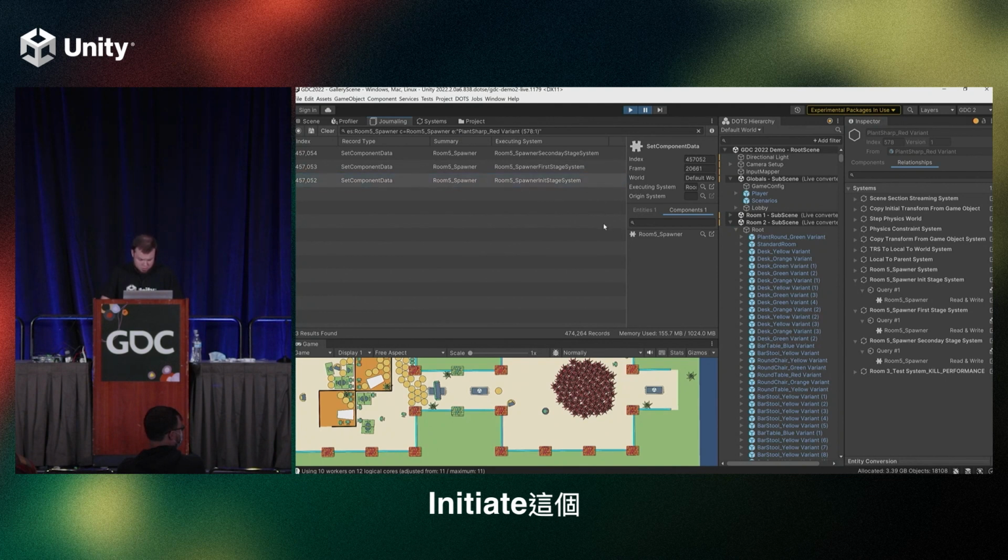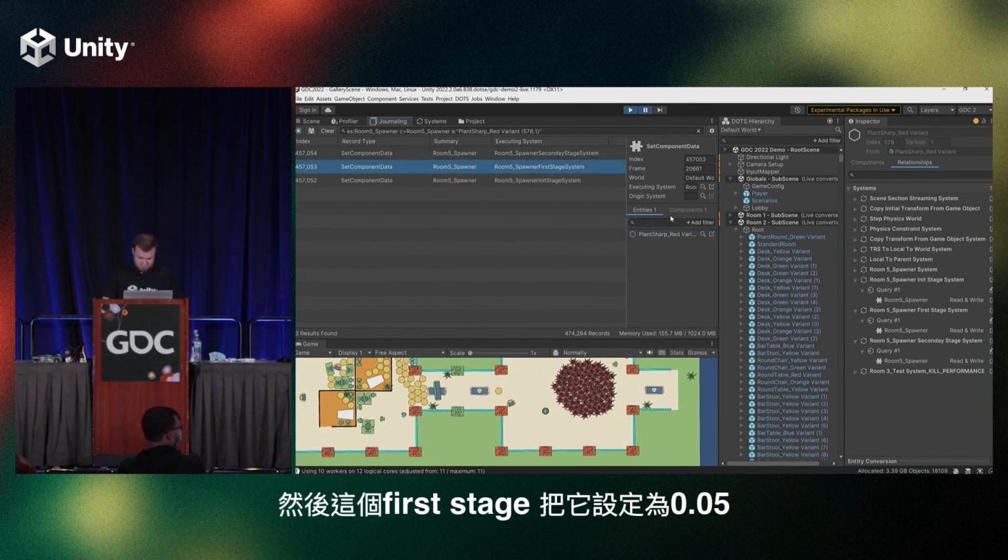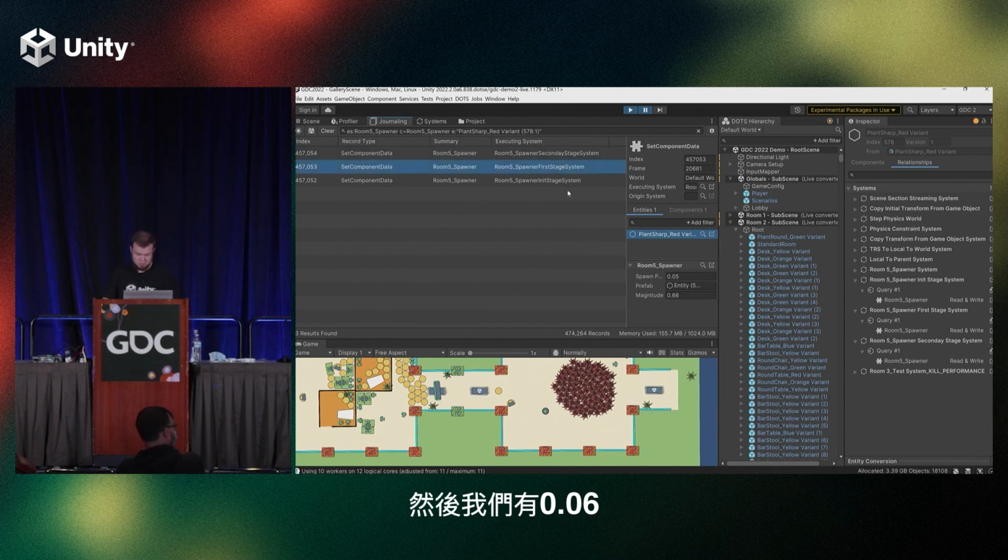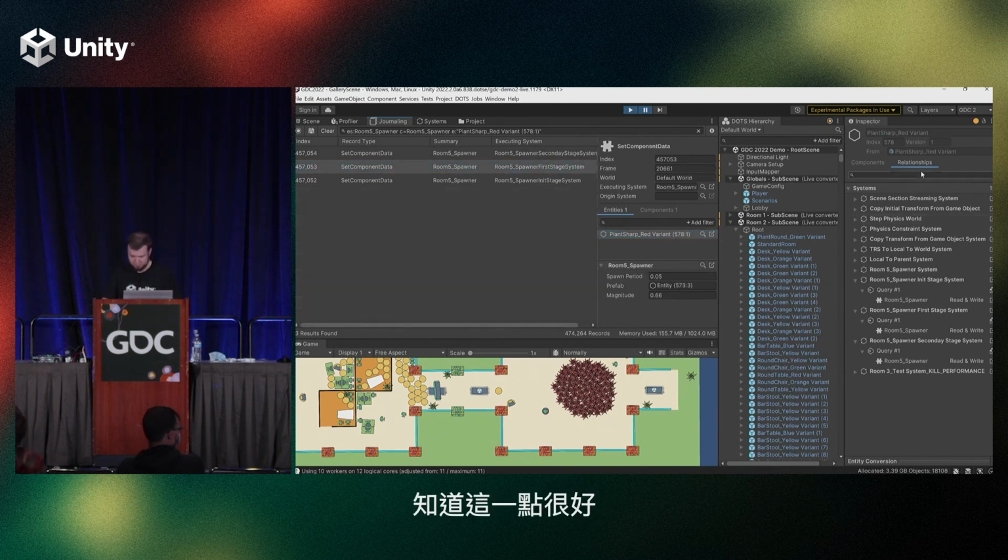The init one sets it to 0.08, okay, and then this one, first stage, sets it to 0.05, also wrong, and then we have 0.06. Okay, so they all are bad. Good to know.